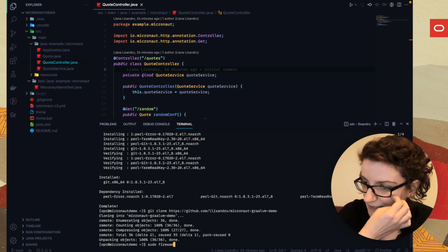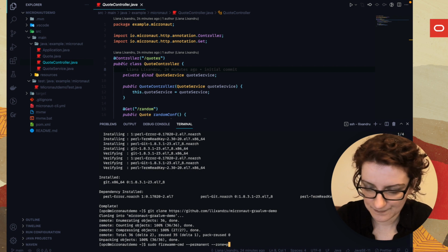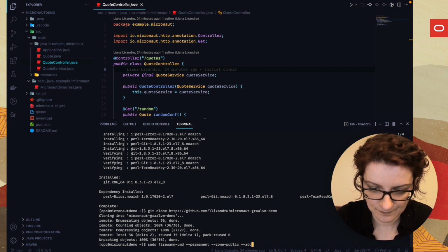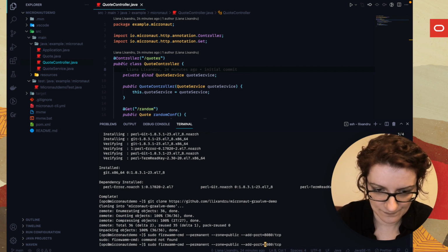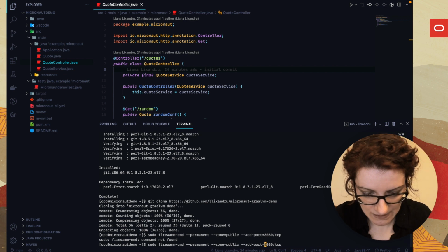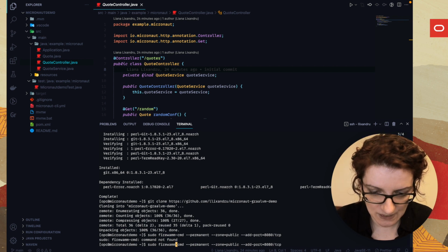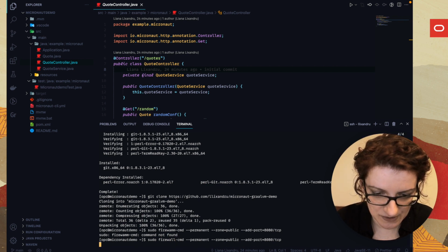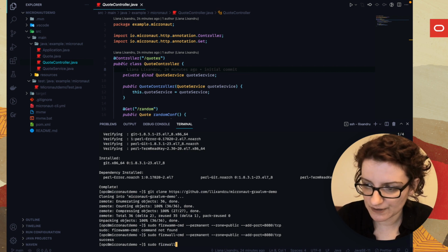Now let's add port 8080 to the firewall. To the public zone. Port 8080 on TCP. Let's just use the right command here. And then we need to reload the firewall.